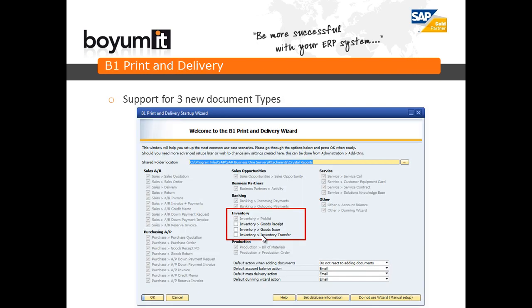So first up is in B1 Printer Delivery, where we'll now support 3 new document types. They are all located in inventory: inventory goods received, inventory goods issue, and inventory transfer. So it should be just go to the startup wizard, activate them, and you should have them out of the box.